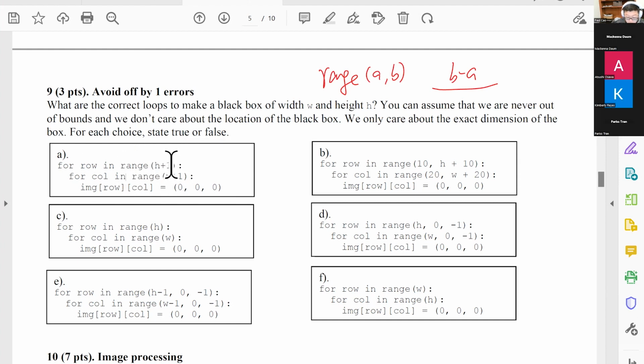This basically means 0 to H plus 1. So this one is H plus 1 by W plus 1. So this one doesn't work. In here, H plus 10 minus 10, that's exactly H. H by W, this one works. Right? This one is also H by W. This one works.